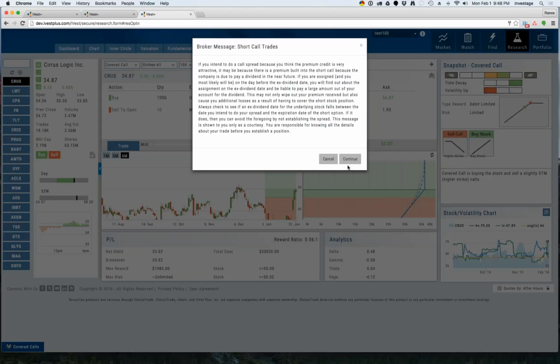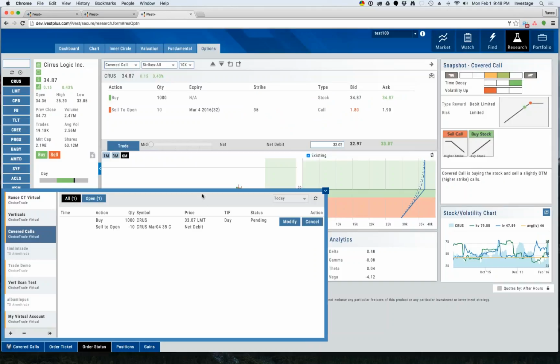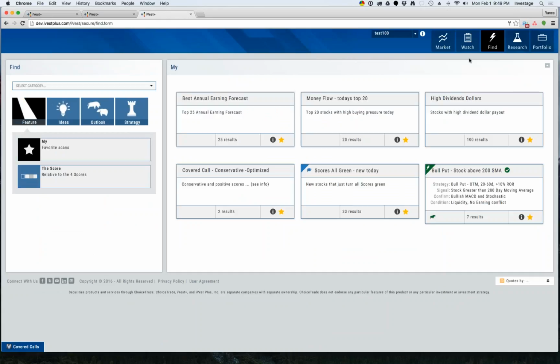By the way, this is just a message saying that you've got a short leg on, which comes up on some of the Choice Trade brokerage accounts. And now you see my covered call trade right there ready to go. It says pending. First thing in the morning when the market opens, it'll say live and work to fill that trade. Okay, so that was the covered call one. Another one I want to share with you that is also a very interesting one is the bull put.